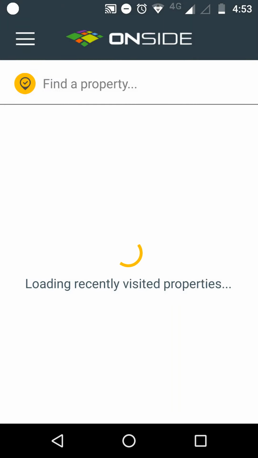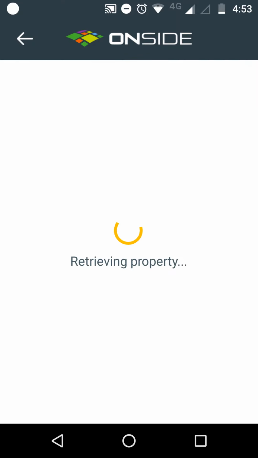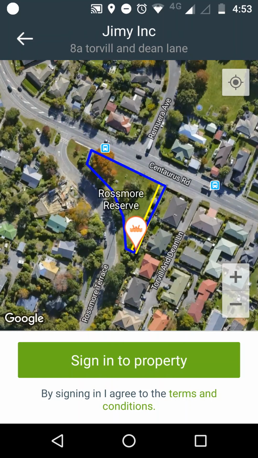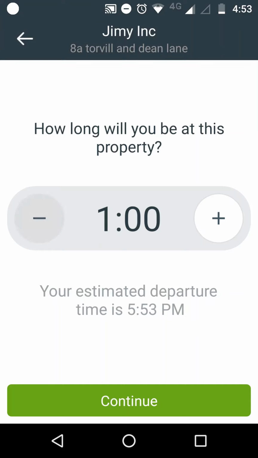So first up, I need to find a property to sign into. So I'm going to sign into one that I created earlier. There we are. And I've just put it against a random reserve. Sign in. Now I think I'm only going to be here for about 15 minutes, but you can go up as high as you want. It's really up to you, however much time you think you're going to need.